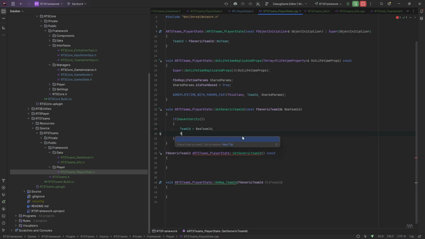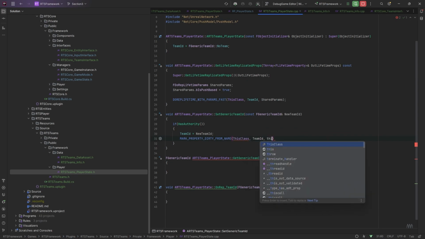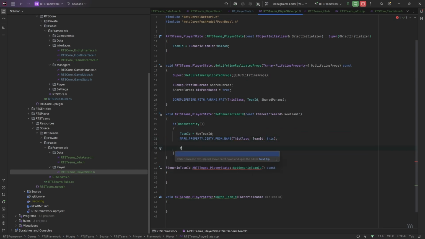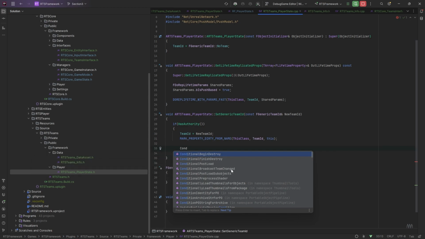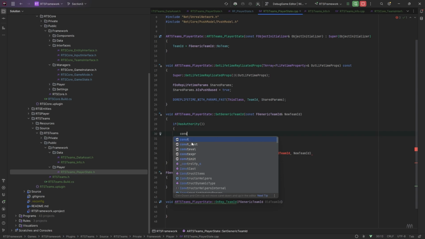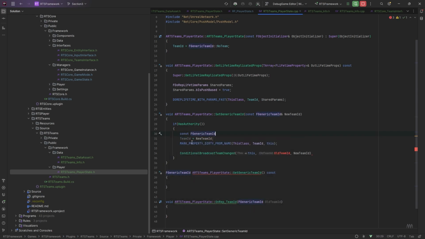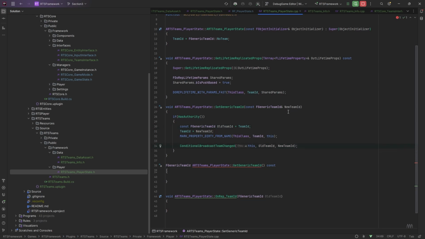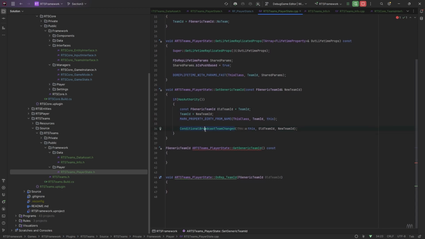And we need to do the mark property again. Name. And then we do the conditional broadcast. The reason why we can access that, it's on the interface, right? Sorry, the old team ID will be, well, it will be the team ID before we set it here. So what I'm going to do is set a variable for the old team ID. Yep. And in the on rep, I want to call this broadcast as well.